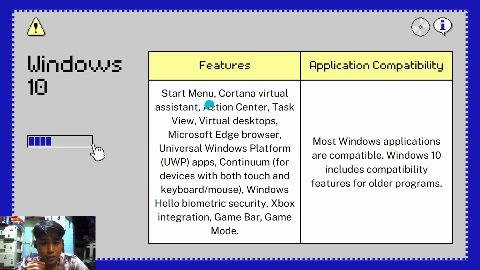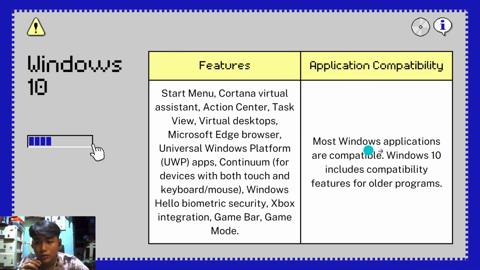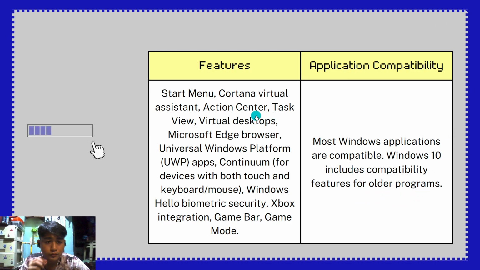It has Start menu, Cortana virtual assistant, Action Center, Task View, Virtual Desktop, Microsoft Edge browser, Universal Windows Platform, Continuum for devices with both touch and keyboard/mouse, Windows Hello biometric security, Xbox integration, Game Bar, and Game Mode. For the application compatibility of Windows 10, most Windows applications are compatible. Windows 10 includes compatibility features for older programs.